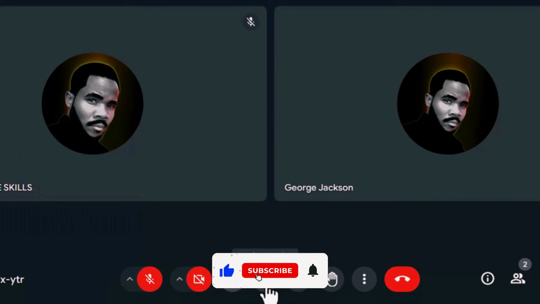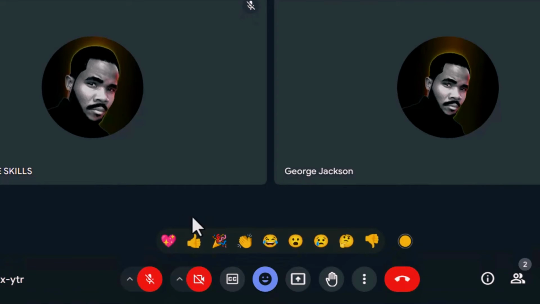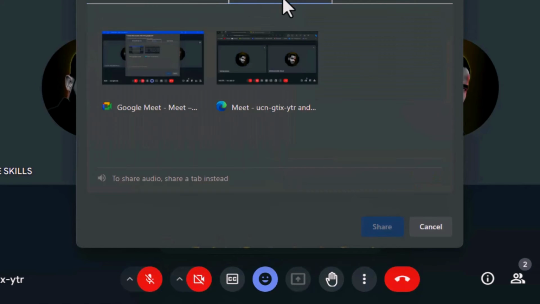Then you can also react to what is being said. By clicking here, you can see different reactions. You can like, you can also dislike, you can reply. All these reactions that are on top here can be used in a Google Meet. Then you can also present. You can select, maybe you want to show your desktop. All these things can be seen. Here you can allow other people to see what you have on the desktop.